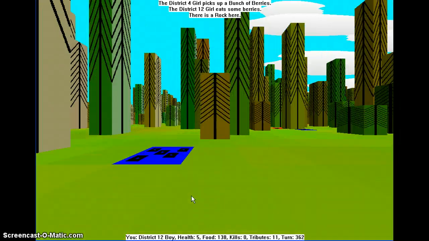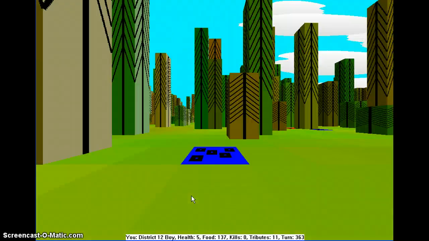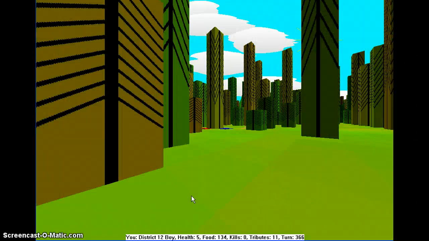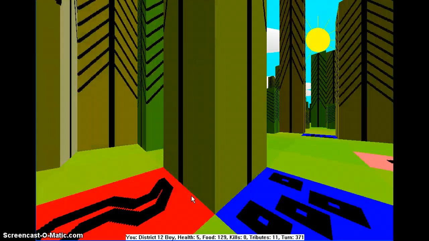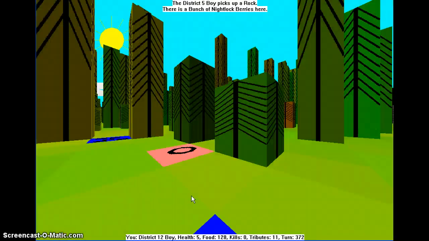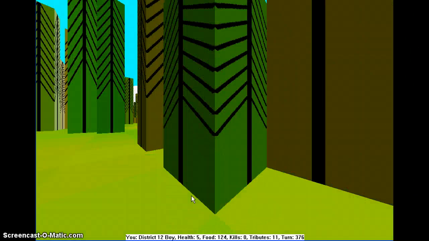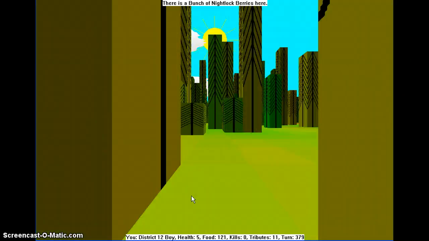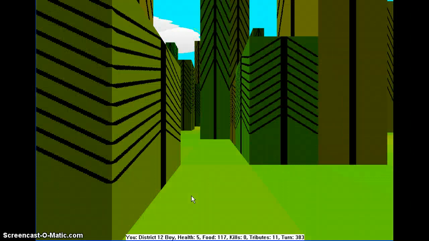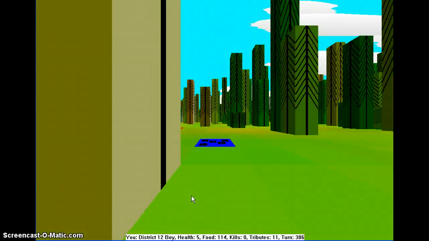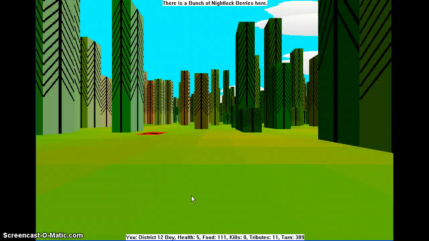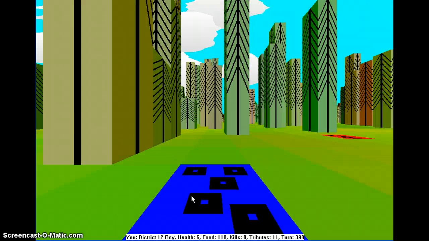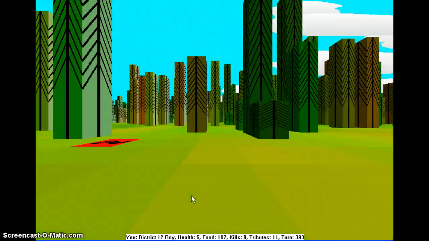I need food badly, and I'm going around in circles. This is the same area. See the Nightlock berries. Wait, all I see is Nightlock berries. There's no normal berries at all. One set of Nightlock berries is good enough to poison one person. I don't have any kills either. Nightlock, come on.